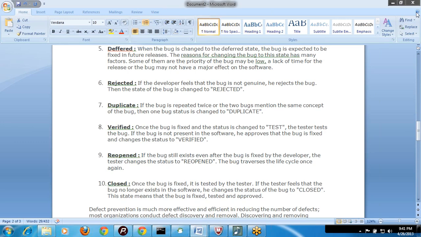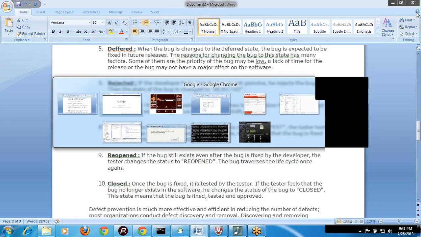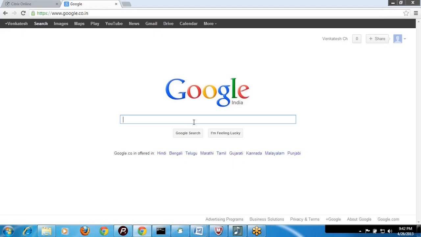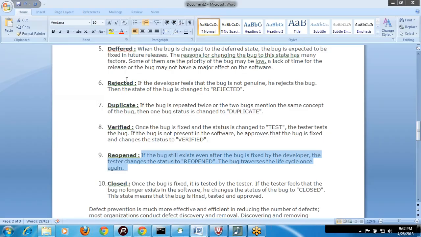Then the developer checks again, and once he feels that it is working properly and the Google search button is present, he will not change it to fixed, because it is working. Before it was not working, so after reopen he started working on it again, but this time it is working, right? So he did not do anything, and he will make the status rejected. That means, if the developer feels that the bug is not genuine, he rejects the bug, and the status of the defect is changed to rejected.